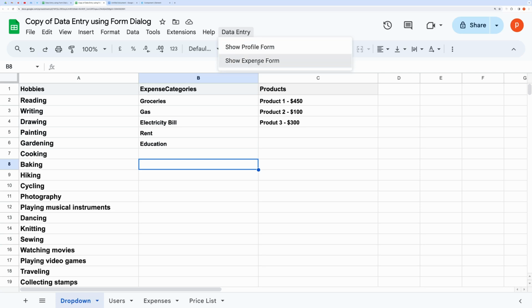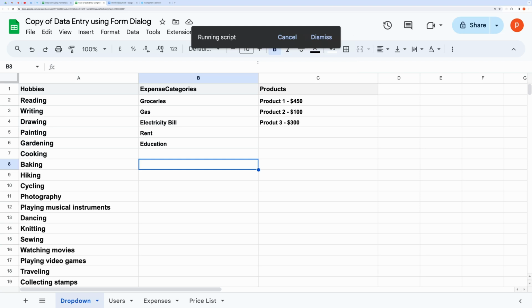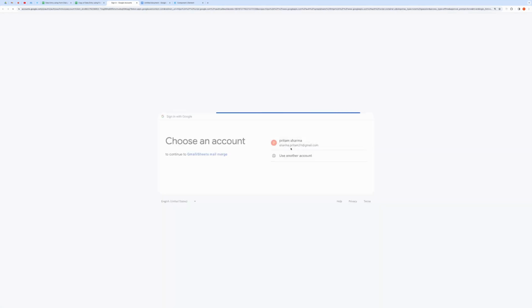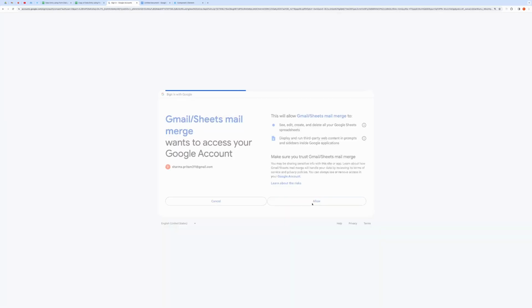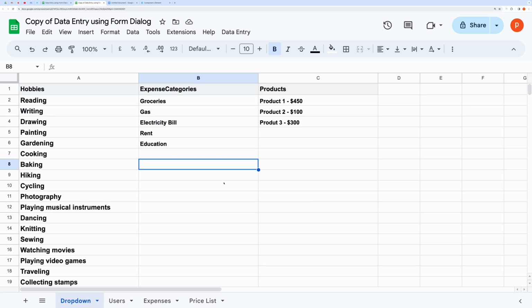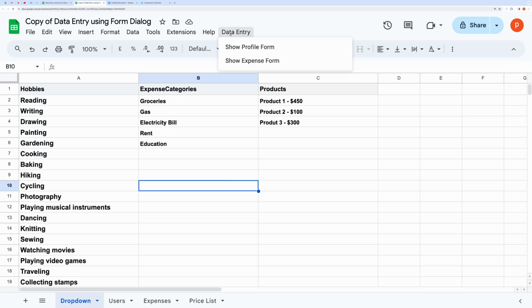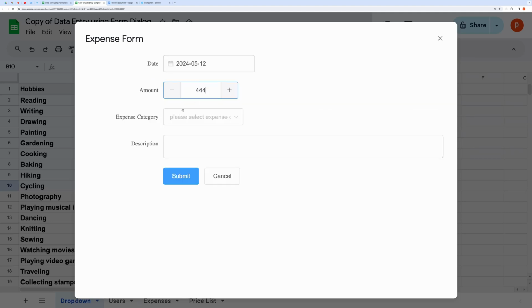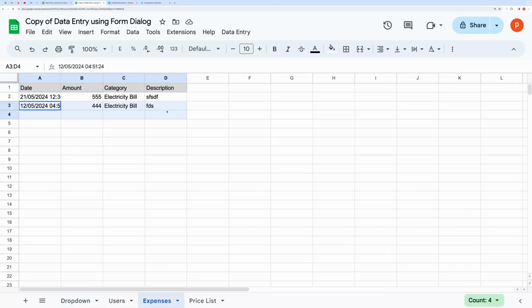When you click it for the first time, it will ask you to authorize the code. Go ahead and grant all the required permissions. Then, if required, click the button again. Now, let's do a quick entry. And it's working as expected.